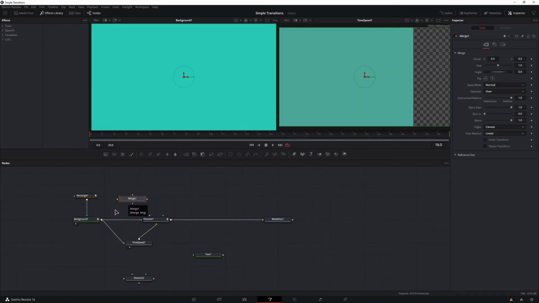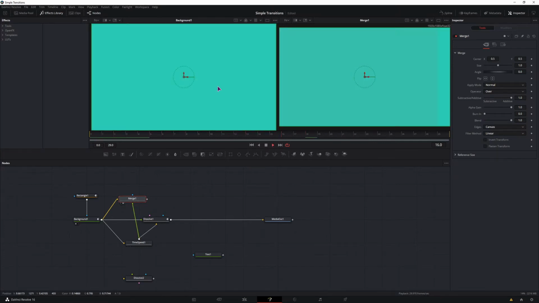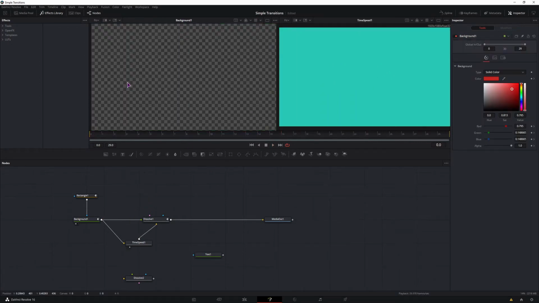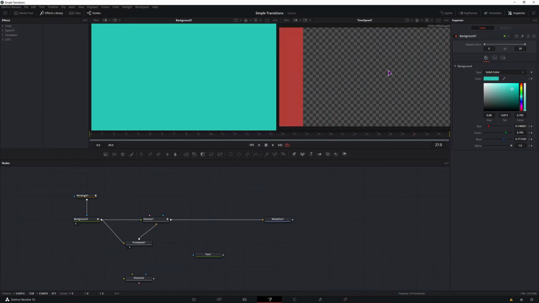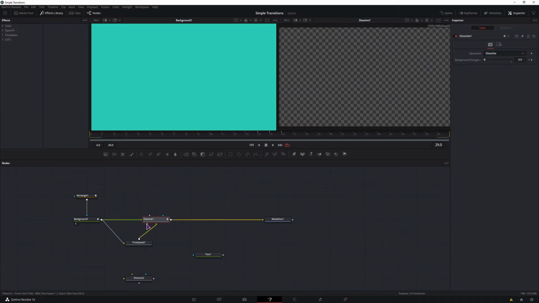What you might want to do is use a merge node to connect the time speed and the background, but you won't get a transparent background like we want. As you can see, it's always full. So we want to go from a transparent background to filling it up, and then from the full background back to transparent. And this is where the dissolve node comes in.